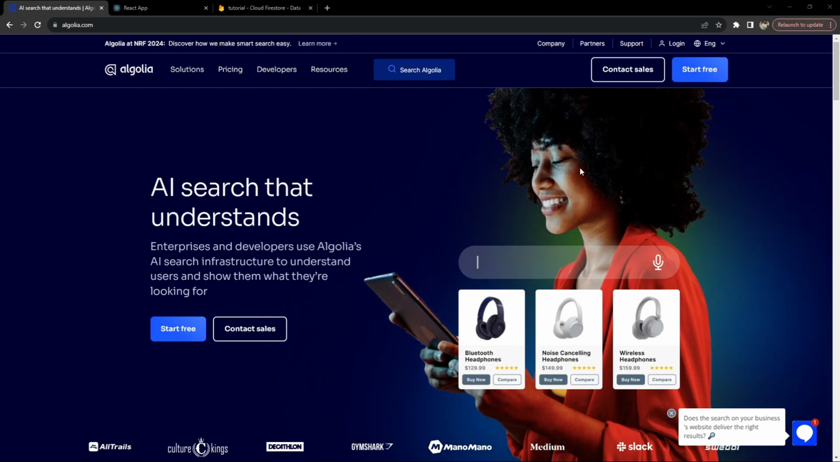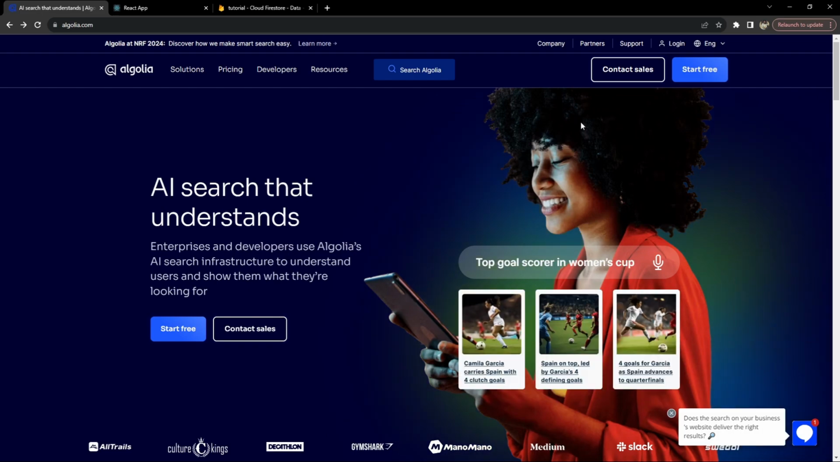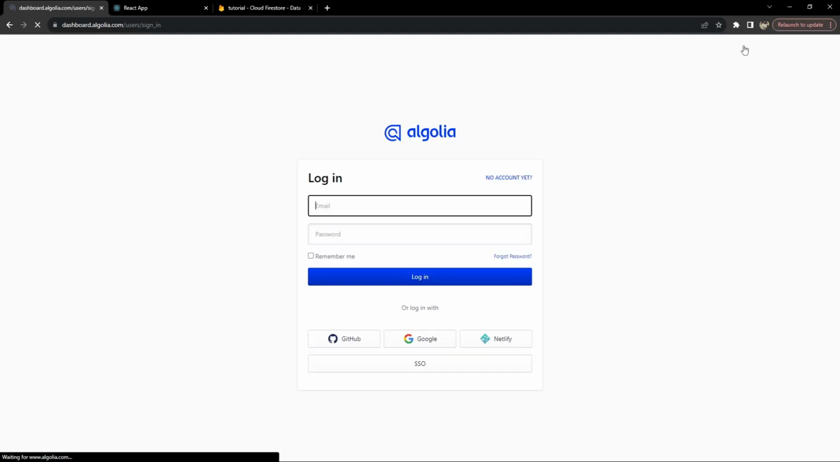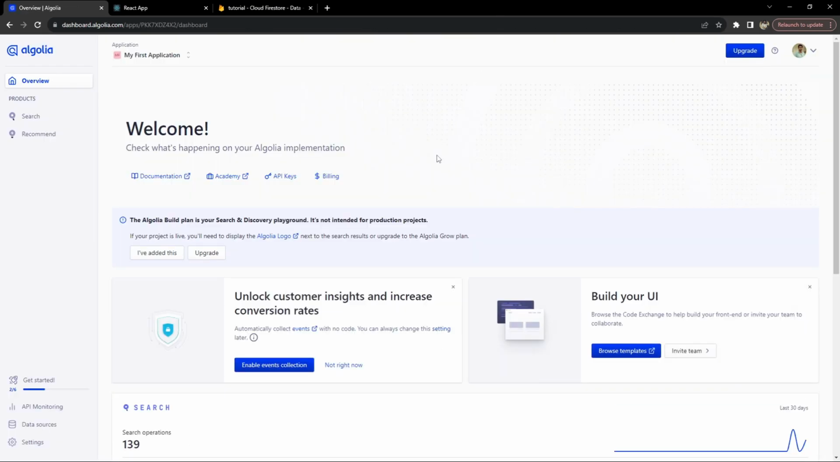Now let's see how you can set up your first Algolia account if you don't already have one. So to set up your Algolia account, just click on login on top from over here. Now you can either use your Google account to log in, or you can create a new one by entering your email and password. I will just log in using my Google account. So at a minimum, what you need to do is first you need to set the application name, then you need to set the search index name, then you will need to create an API key for your instant search.